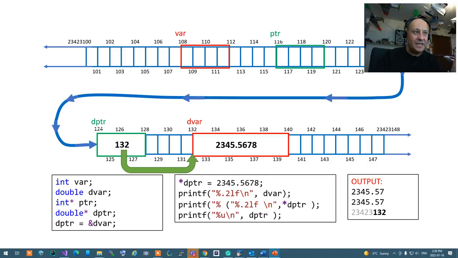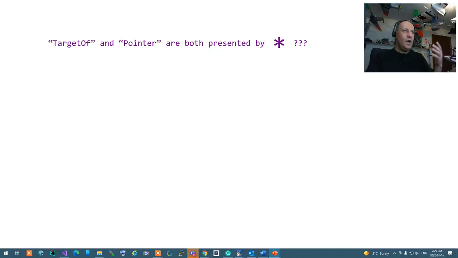So when you look at it, it's going to look actually like this. This pointer is coming after a type, therefore it's integer pointer. This target of is coming before a pointer variable, therefore it's target of that. So that's how you recognize it. So how do we recognize the target of and pointer?